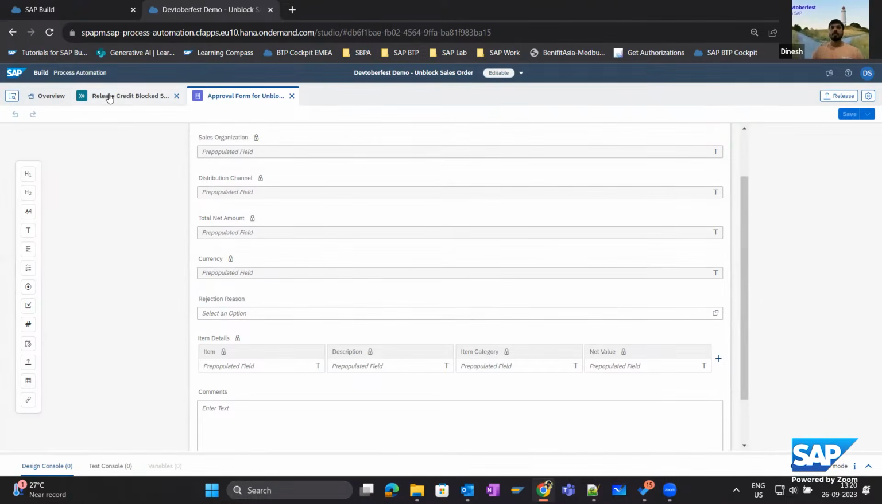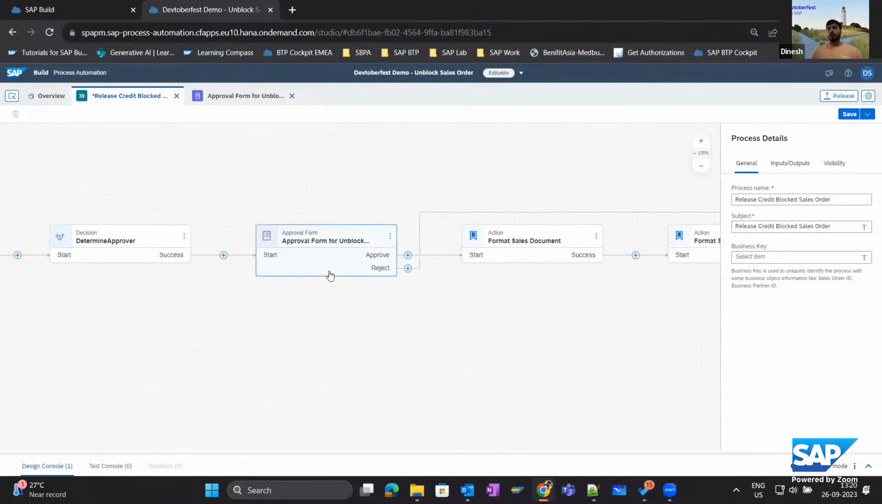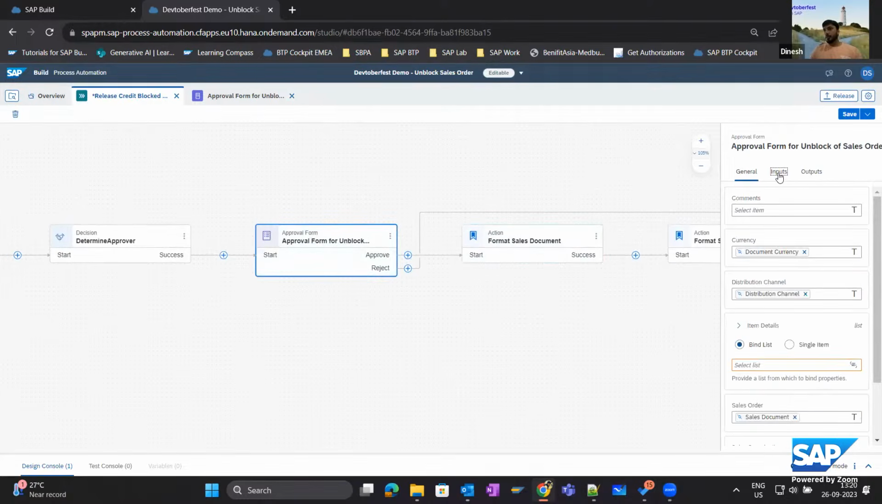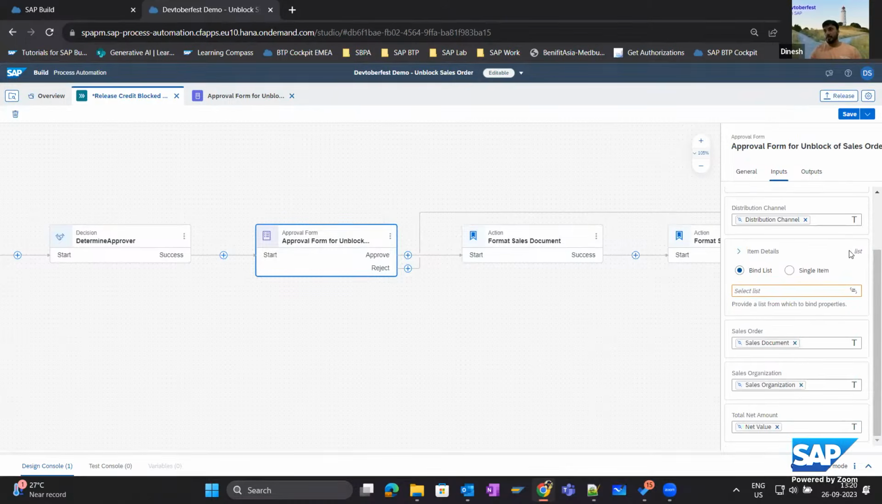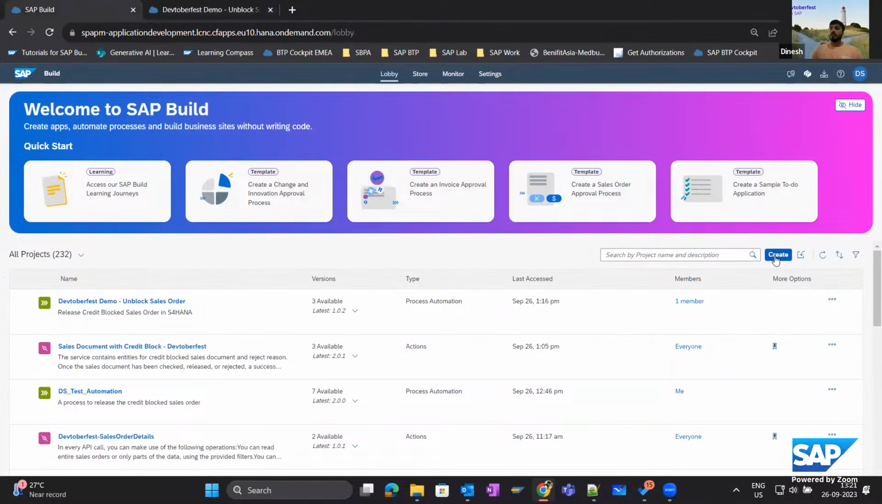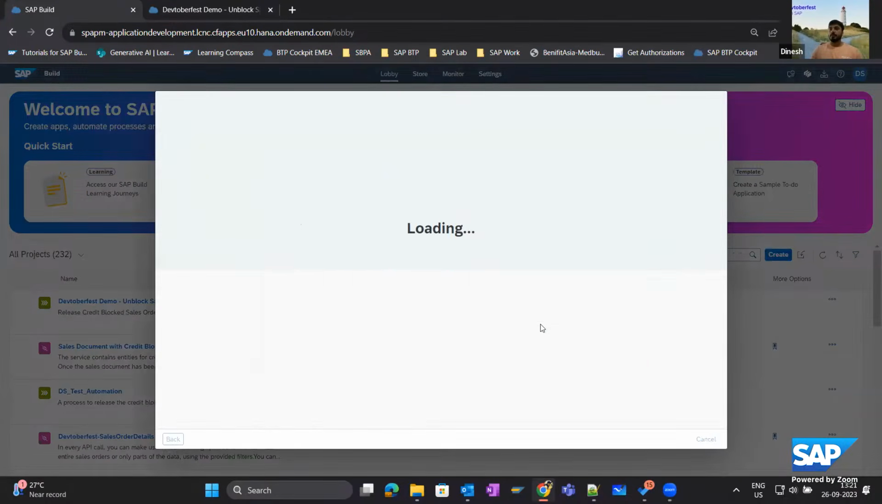Okay, once we have saved it and we go back here, now you can see in the inputs the additional information it's asking for, the item details. It's coming as a list. So it's asking us to bind it with a list, right? So for that, what we're going to do is go here and I'll show you how to create an action project. We go to the action.